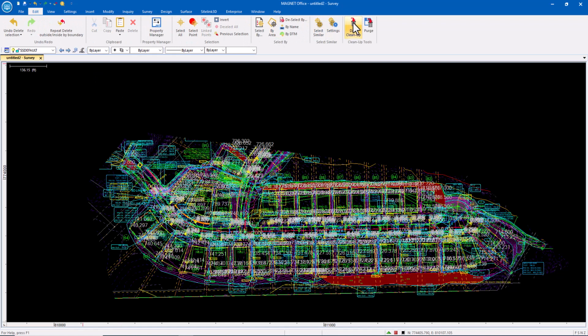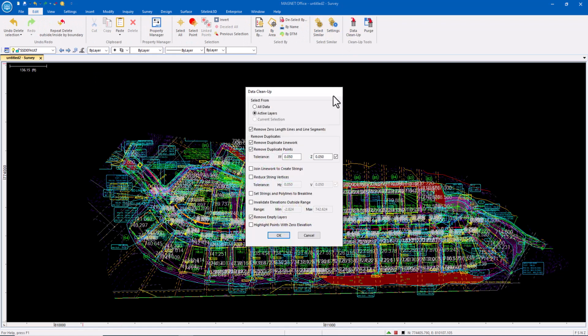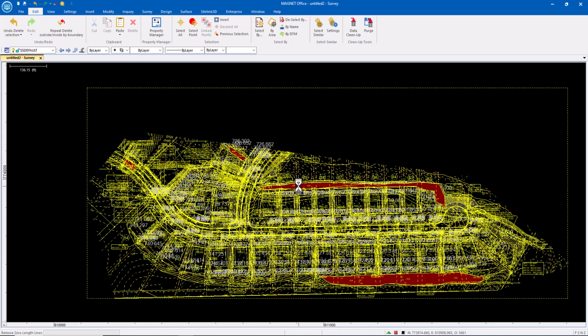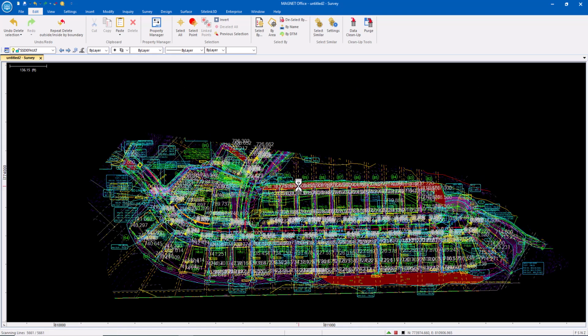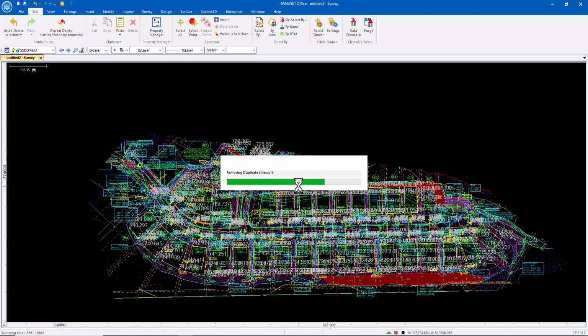I'll do two more things to prep this. Now that I've reduced the overall area, I want to look at all data and remove any duplicate information that's here and any layers that aren't being used. There are other things I can do with it, but this is my basic, this is my typical workflow. Just get rid of the stuff that's not serving me.